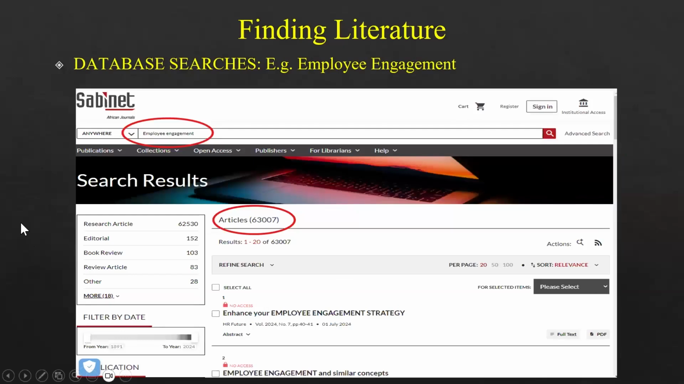The issue then becomes that because there's so much information out there and so much information in these databases, you'll often pull up many, many sources of information. You can see here with the example of employee engagement, which is put into the search bar at the top, it's pulled up 63,007 sources of information.